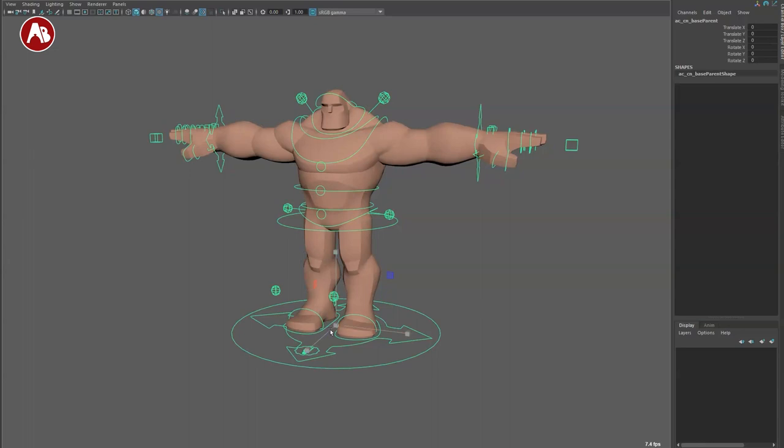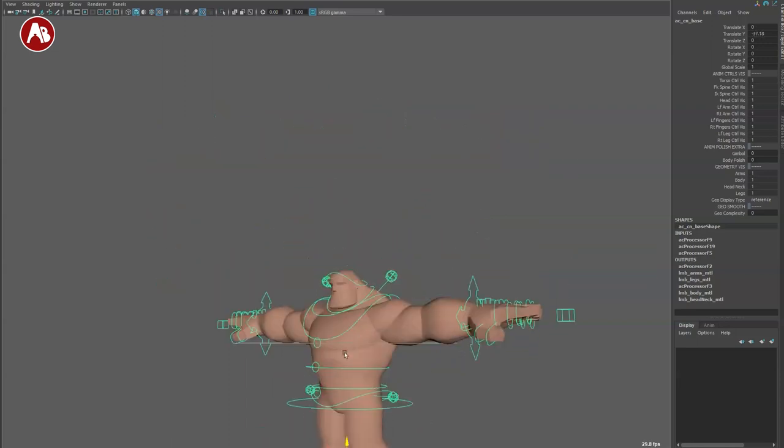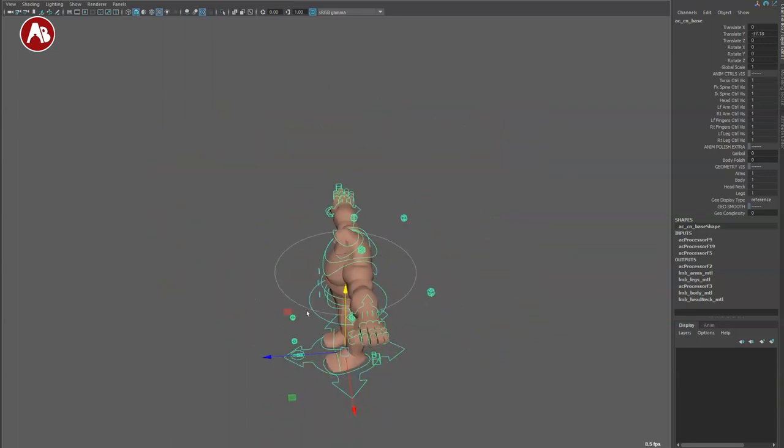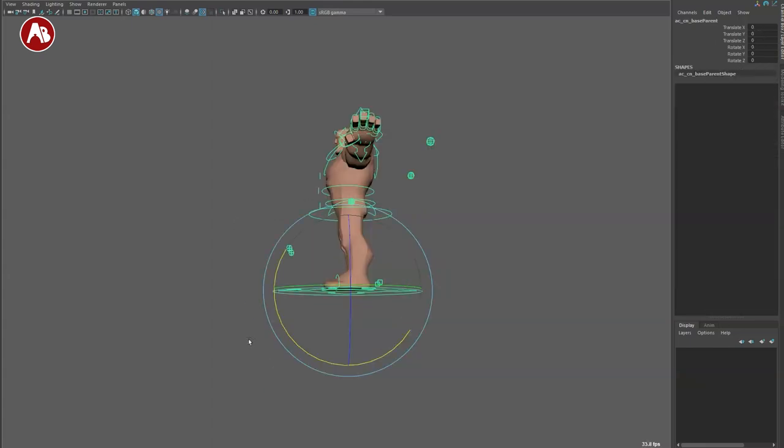Top one, as always, you have all this. You can't scale, that's on a different controller, but there you can move things around. And as always, you can take this one if you want and bring this down, and that will give you a different pivot when you select this. And now it's Superman flying.